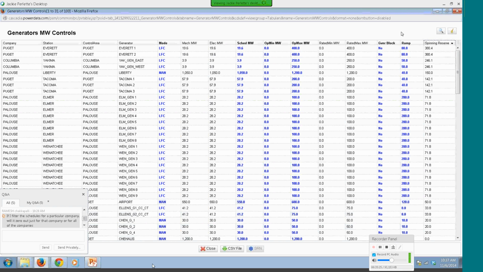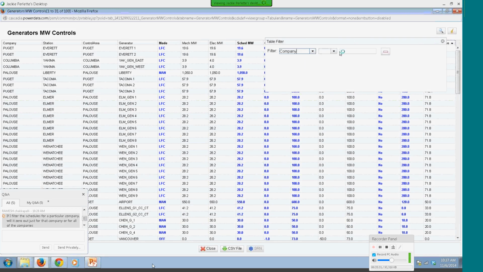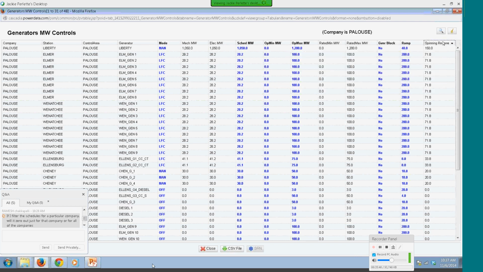Now, because this is a table, and chances are you'll probably be operating in your different areas, let's filter this down to, say, just our Palouse area. That's where the majority of our generation is in the system. I'm going to filter down to Palouse. It's going to show me all of my available resources and how much they have for reserves.